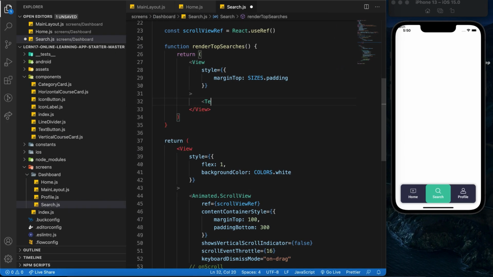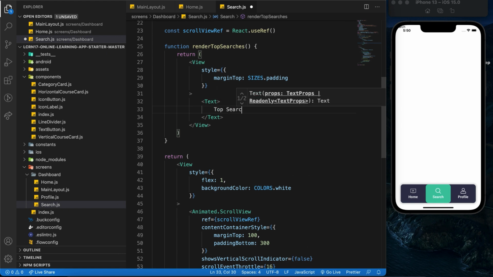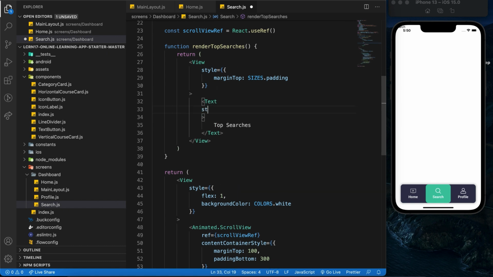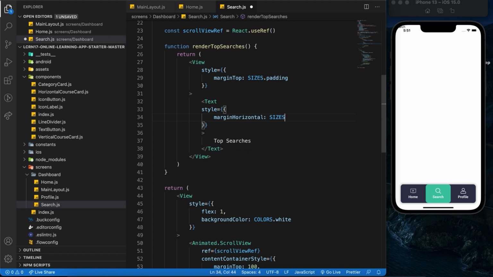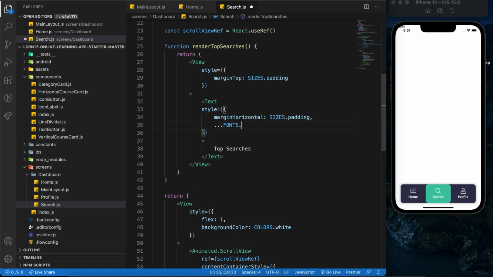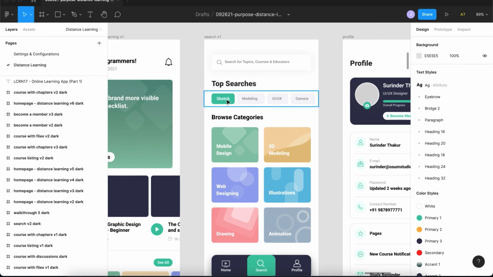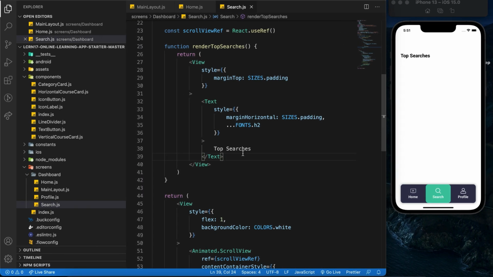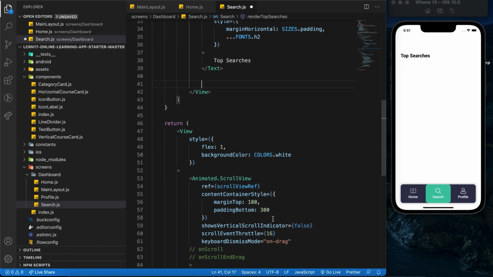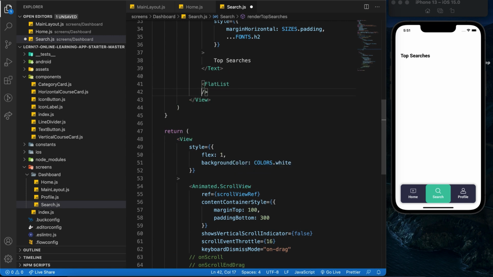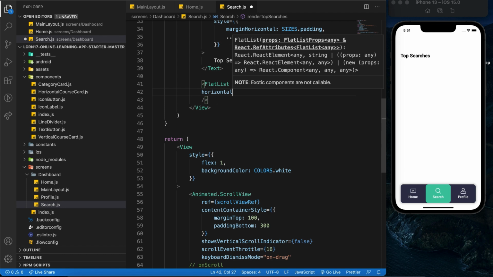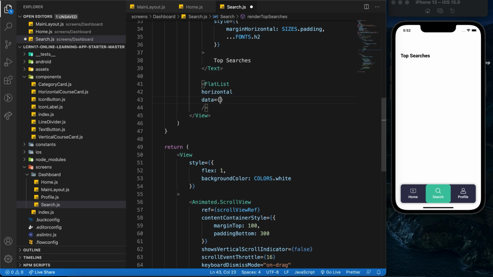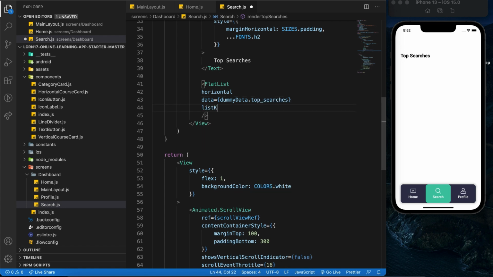We need a text component that renders top searches. Give it a bit of styling as well, where the margin horizontal is going to be sizes.padding and the font is going to be H2. Save it. After the title, we are going to render a flat list underneath. So after the text component, we are going to render the flat list component. For this, it has to be horizontal. Data is going to be dummy data dot top searches. List key is going to be top searches.